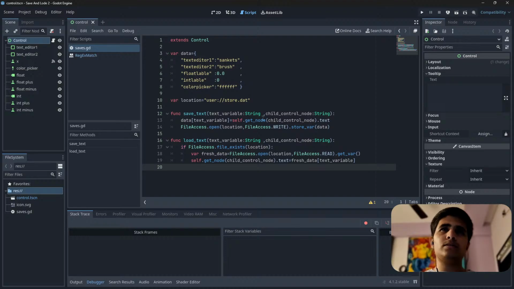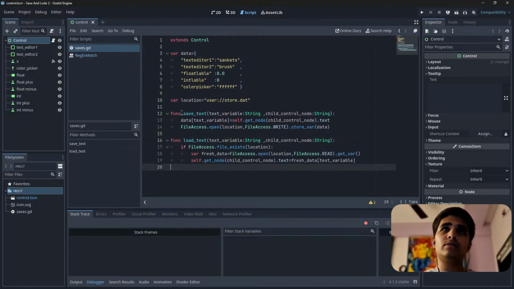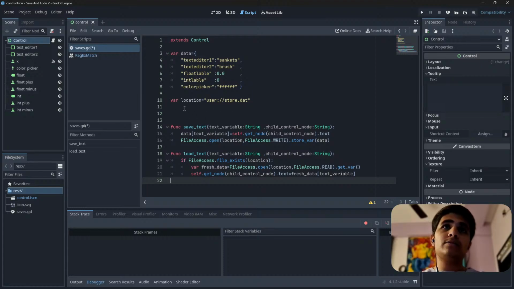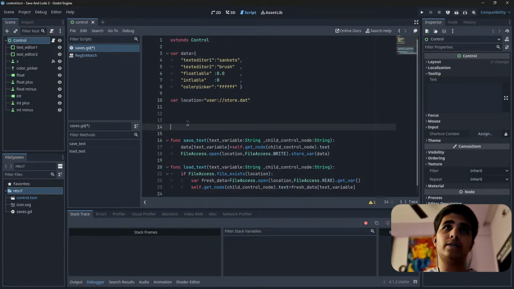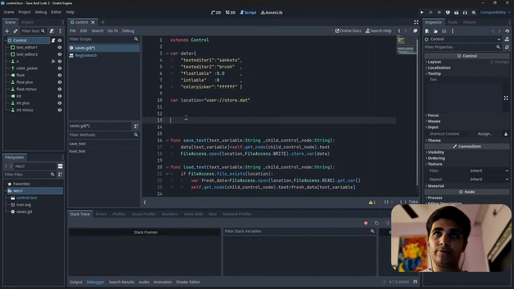Okay, this is what I did before starting the stream. Here, this is just a text format. I'm saving. These functions are just for a text format. So let's first see how these functions work. I didn't try them before. Let's see how it works. I hope it works fine.